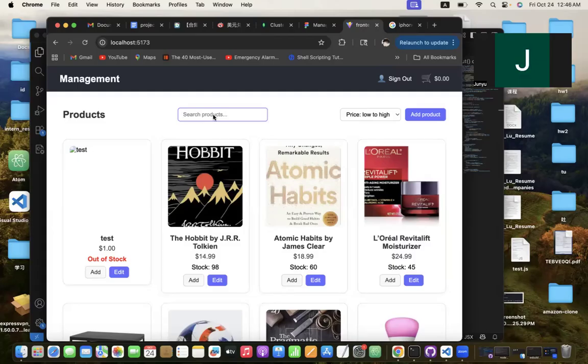Now I will show you the search product bug. Search bug. This is a live search bar. There is no button on it. You don't need to press a button to search the product.